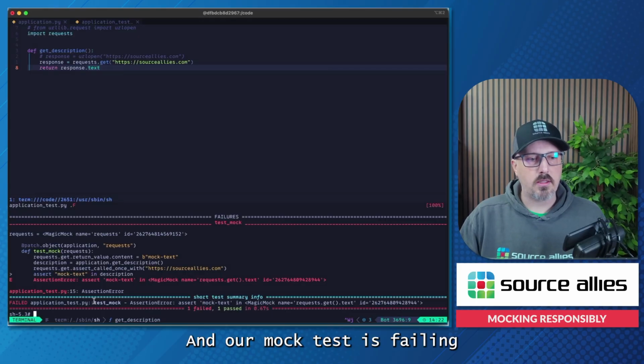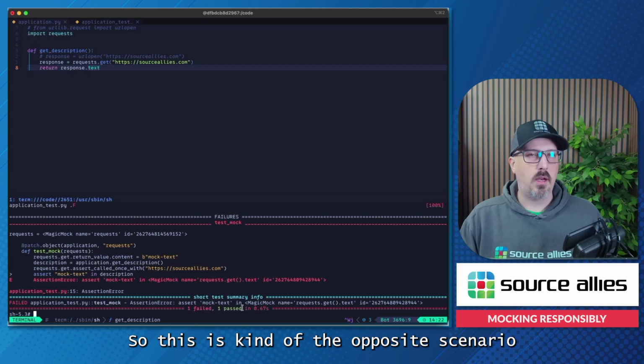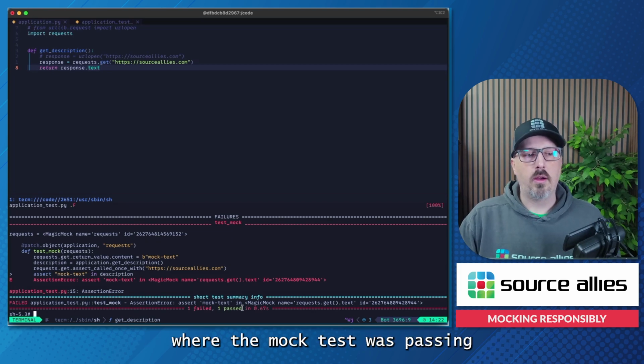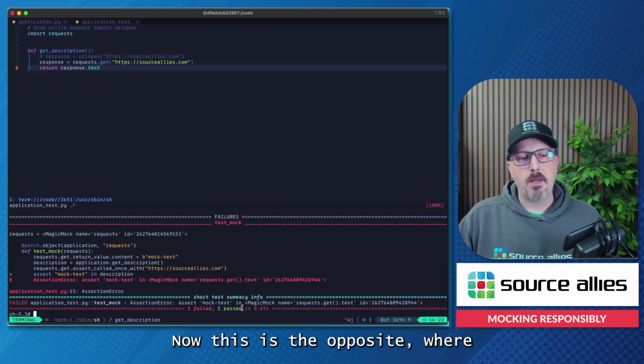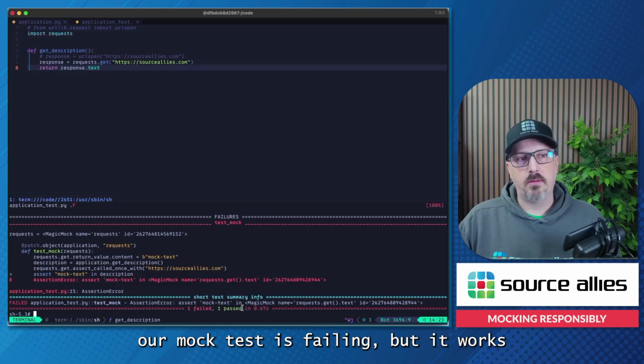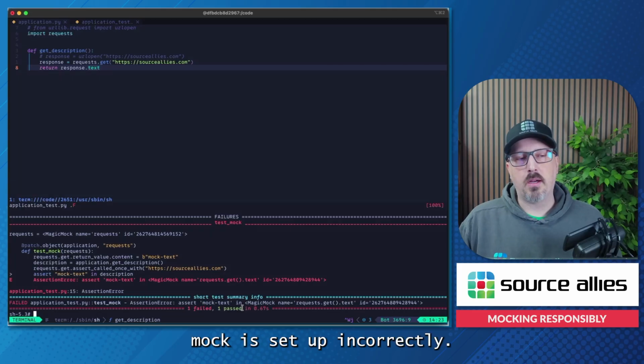And our mock test is failing, but our real test is passing. So this is kind of the opposite scenario we had earlier where the mock test was passing and the real test was failing. Now this is the opposite where our mock test is failing, but it works. Like it really works, but our mock is set up incorrectly.